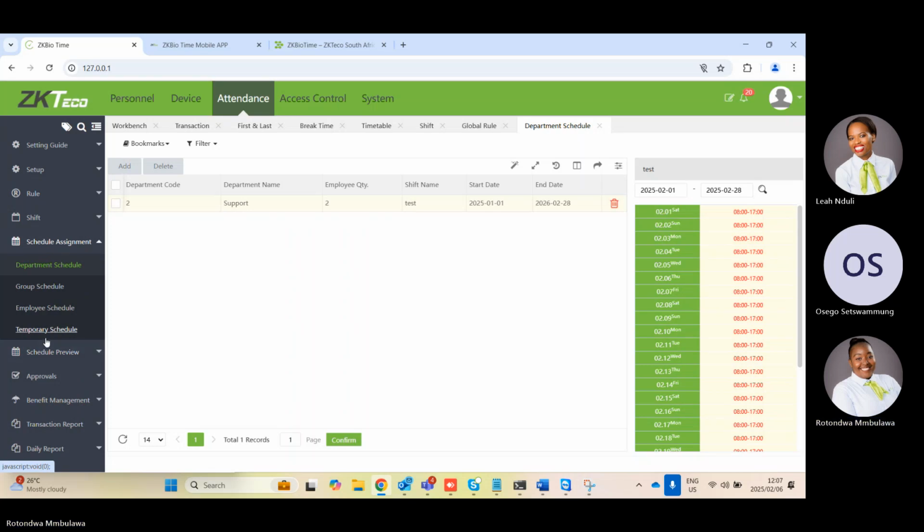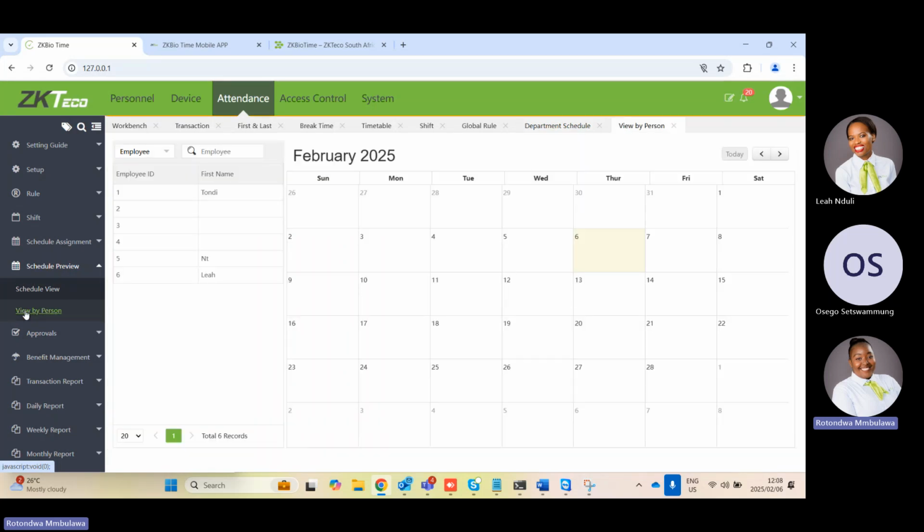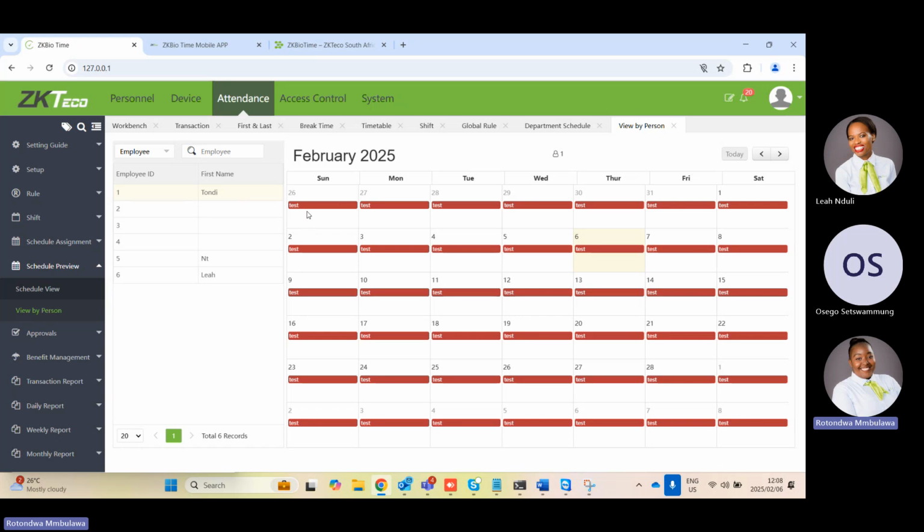If you would like to view who has been assigned to which shift, you can go and view by person, and then you can select that this person has been assigned to this shift for these days until when. Also, if a person has applied for leave for that day, you will be able to see the leave appearing there. So this is how you see.